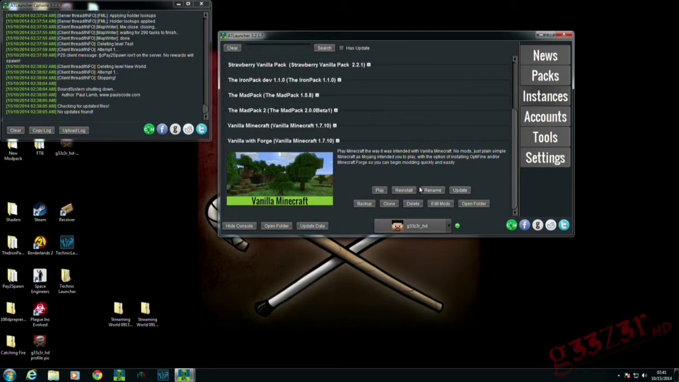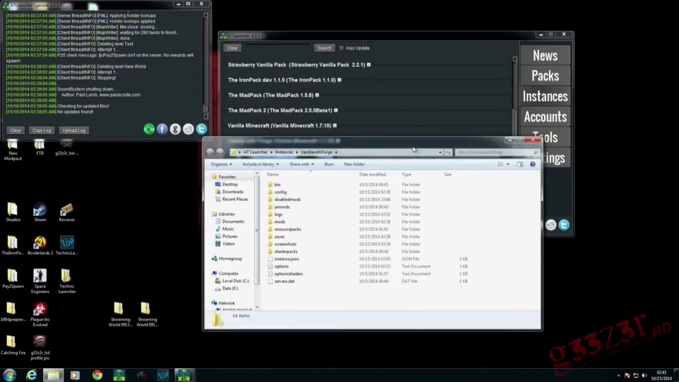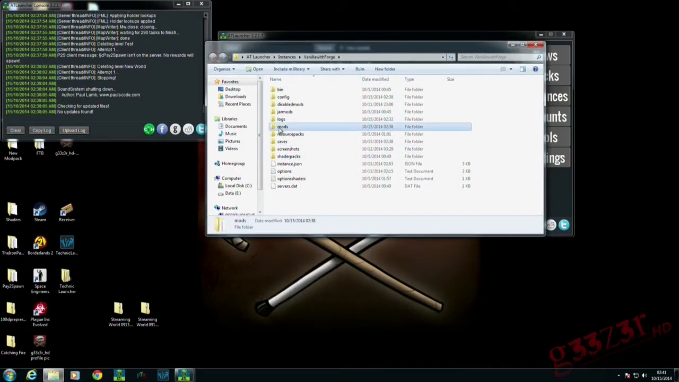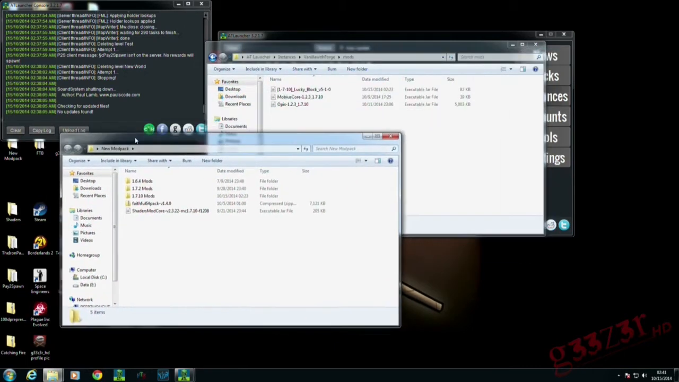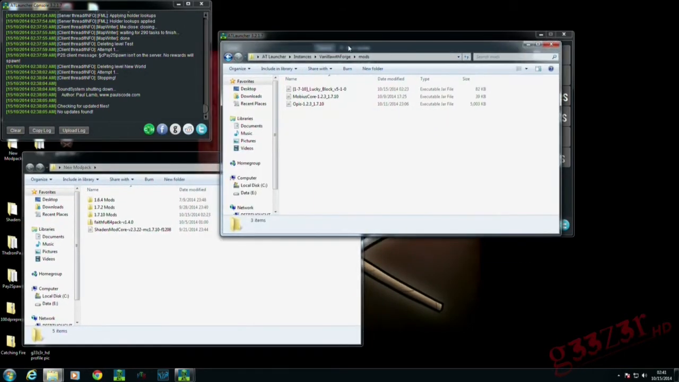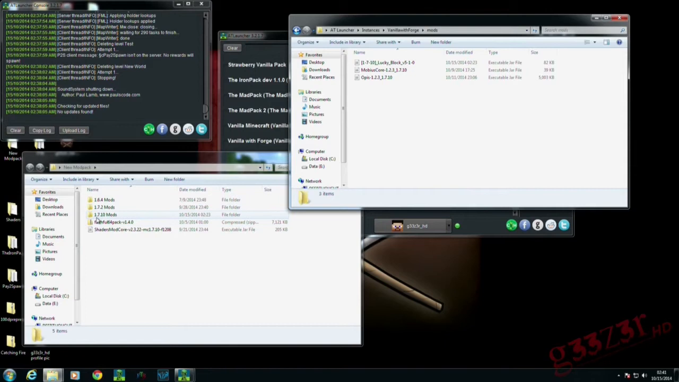So go into your instances folder on AT Launcher if that's what you're using. Whatever else, we just need to get into the folder where your mods folder is. So in AT Launcher, we're gonna click open folder in your instance, and we're gonna go to the mods folder. I will put the links for these mods down below. I've already downloaded them, obviously, so I'm not gonna go through that again.